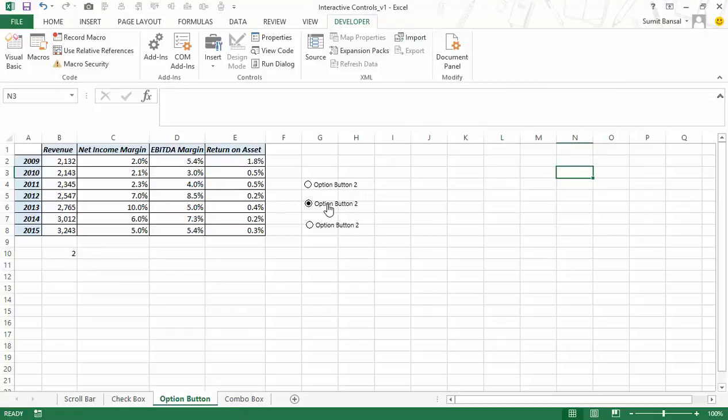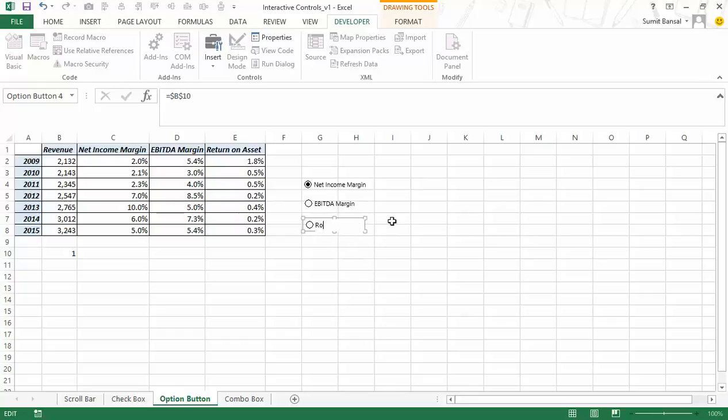So for example, if I click here, it gives me 2. If I click here, it gives me 1, which means that 1 would refer to this button being checked, 2 would refer to this being checked, and 3 would refer to this being checked. Now let me simply name these. So I would say net income margin, and you can change the names, you can place it anywhere you want, just like an object. This would be EBITDA margin, and this one would be return on asset.